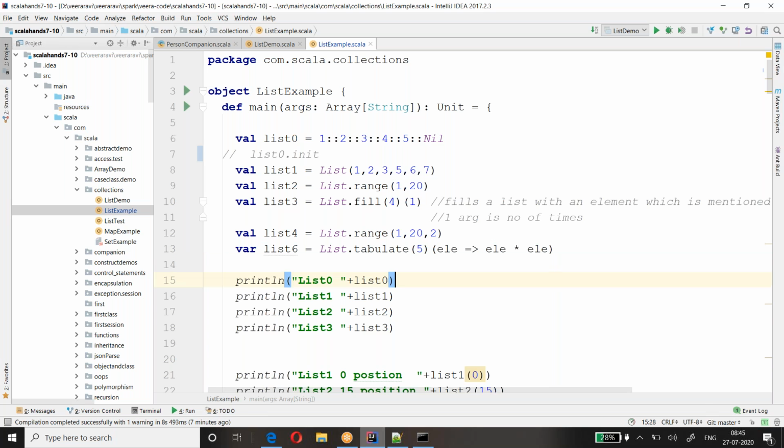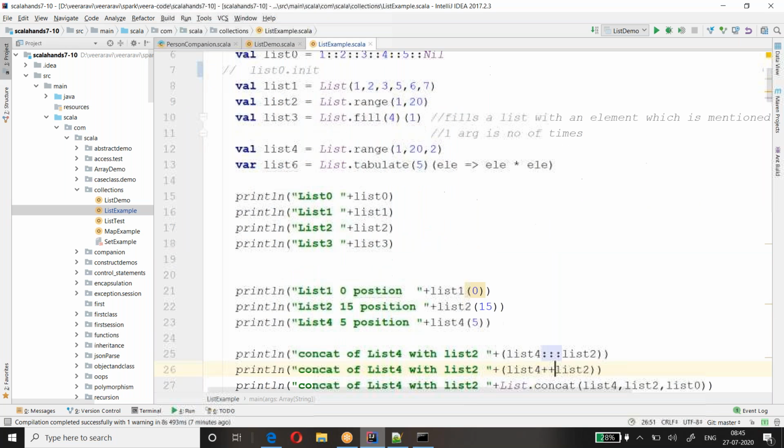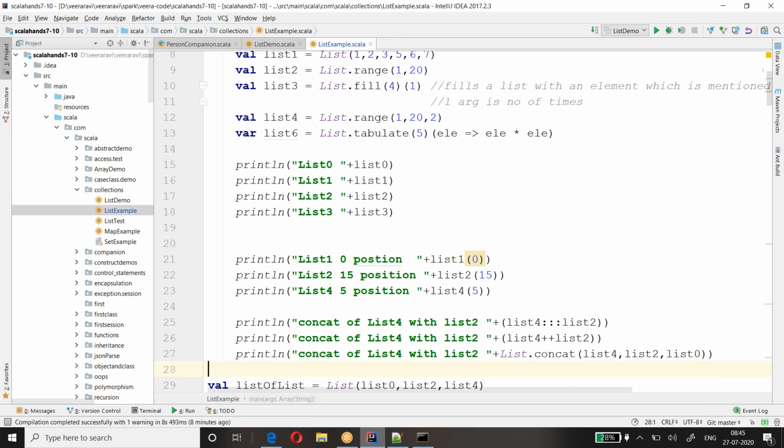Next, there are different methods available in the list, guys. As I already said, it is backed by an array. So if it is an array, we can bring the elements element by element. Yes or no? By passing the position, we can get the element. Look at here.